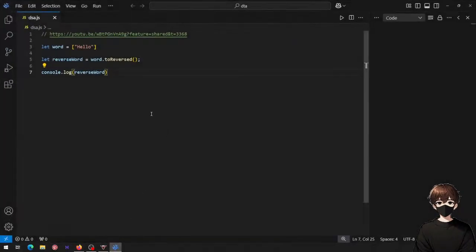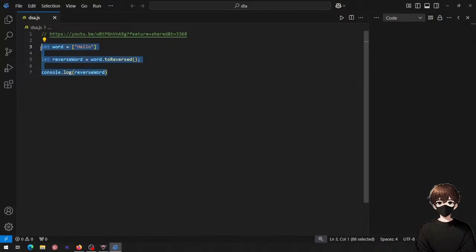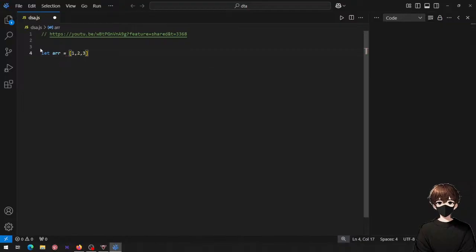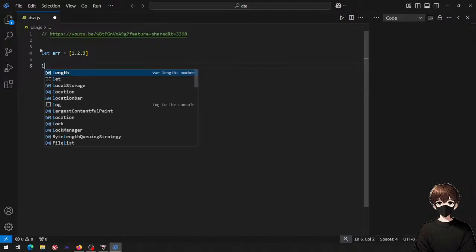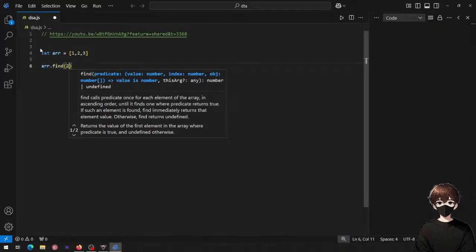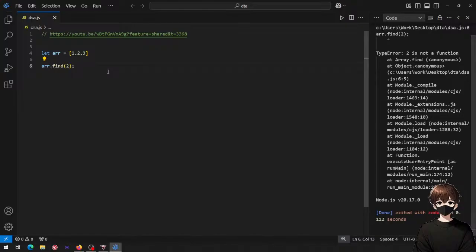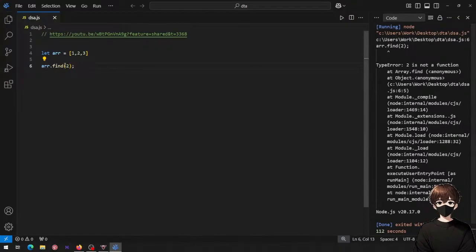So if you have an array, that's what it says. Let r be [1, 2, 3], and then we say r.find(2). Let's see what it gives me. Control Alt N. Okay, we have an issue. 2 is not a function.